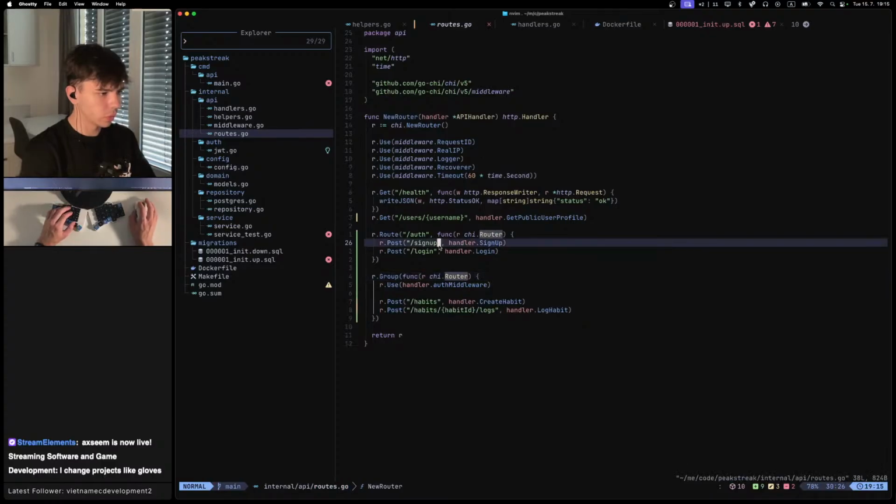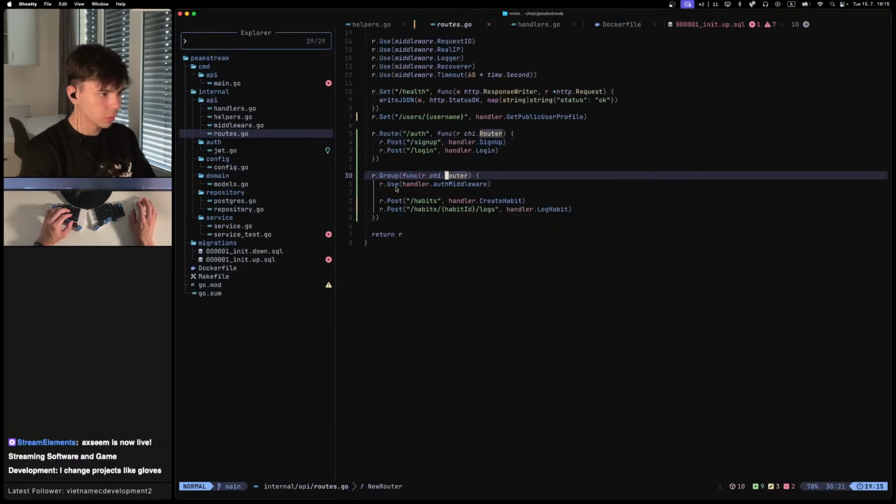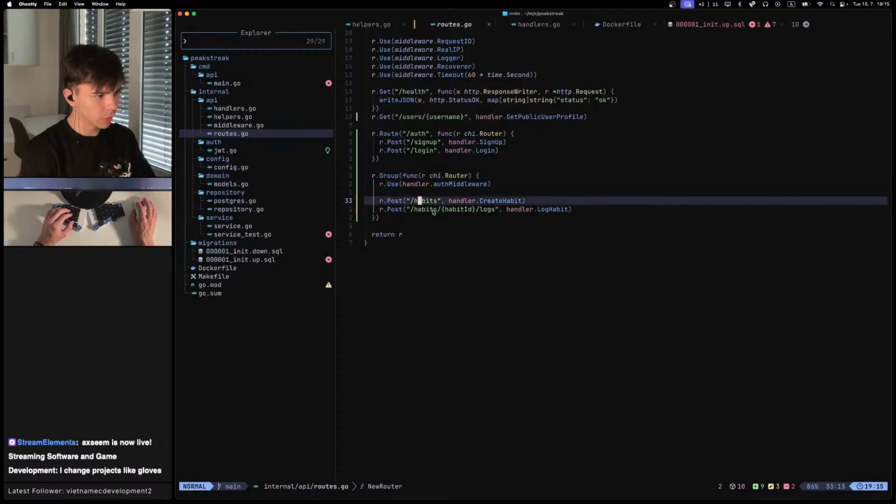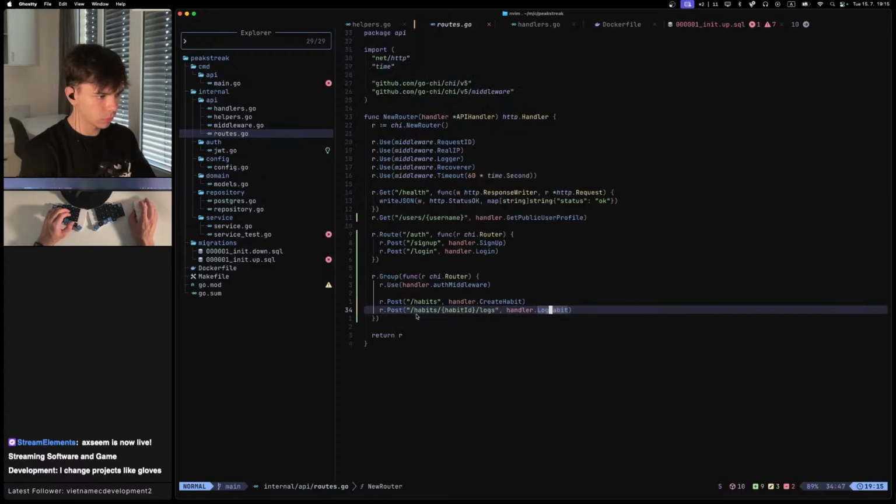Protected routes. Handler, auth middleware, habits, habit ID logs. Okay, see. So now I see why.